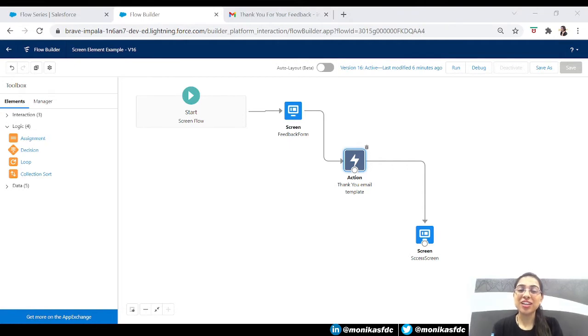So in today's video, we are going to learn some logic elements here, okay? As you can see on the screen, we have covered the interaction section and we have also covered the data section. Now it's time for some logic. So we'll create some logic here.